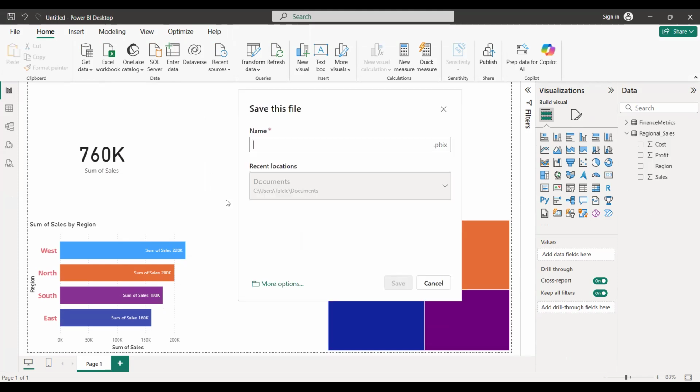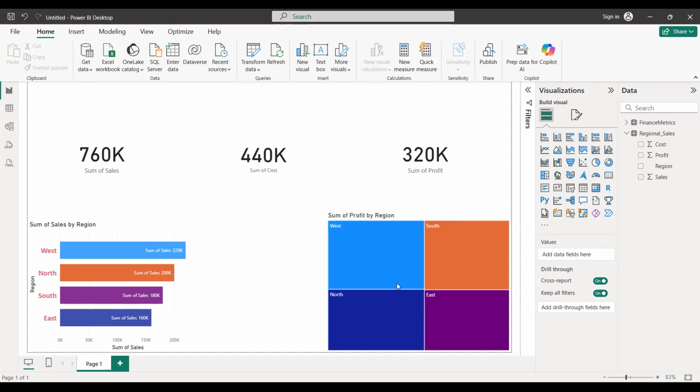Sir, how do I save this file? Just write down the file name. Anything, visualizations maybe. Check the spelling. VISUALISATION. Save. It will get saved.